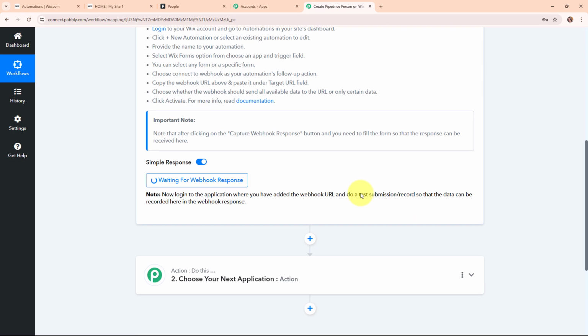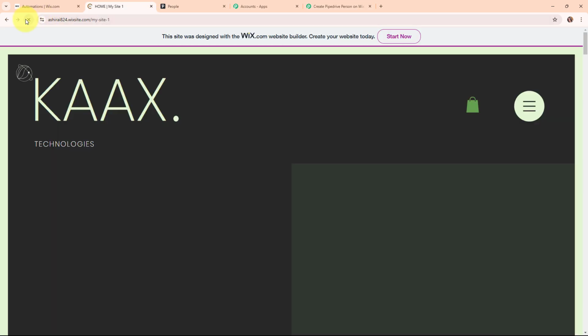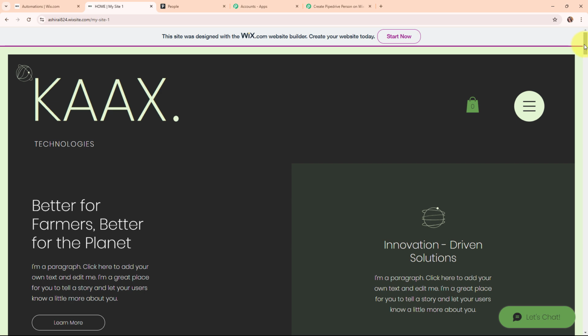And now here you can see it is waiting for webhook response. That means to receive a webhook response, we need to do a test submission. And to do a test submission, we need to generate a test response in our Wix Forms. So for that, let me take you back to my forms. Here I'm going to refresh it. Here I'm going to scroll it a little down.